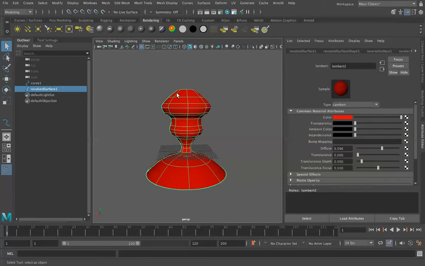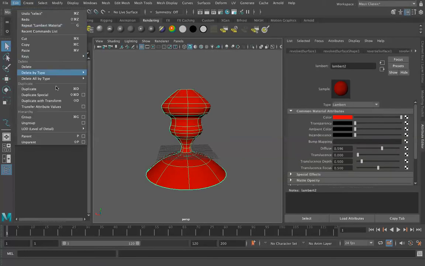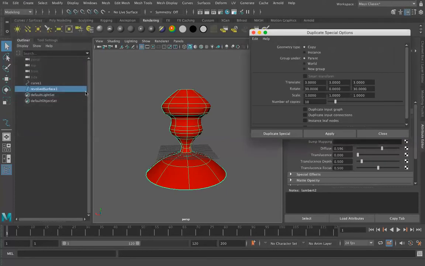Let me go ahead and duplicate. Maybe I'll duplicate special, the shape. And this attribute will be duplicated along with it. The material will be applied as well. So I'm just going to make a couple copies here. Let's make maybe 5 copies, and let's just translate them in the X and the Z direction by maybe 15.